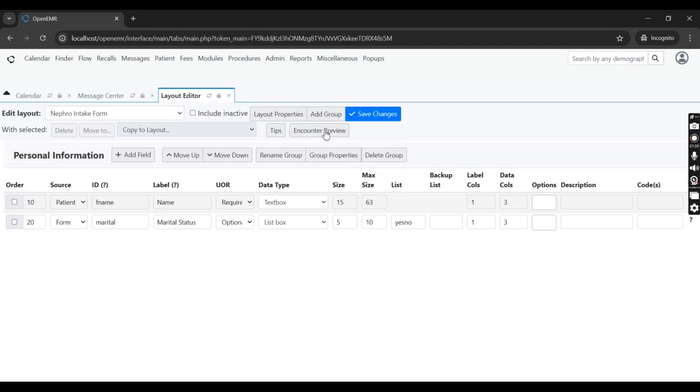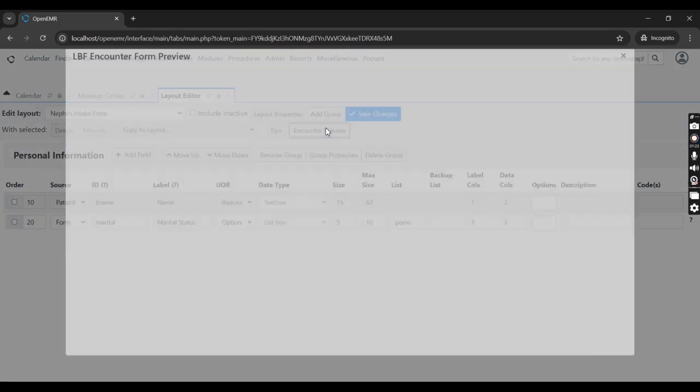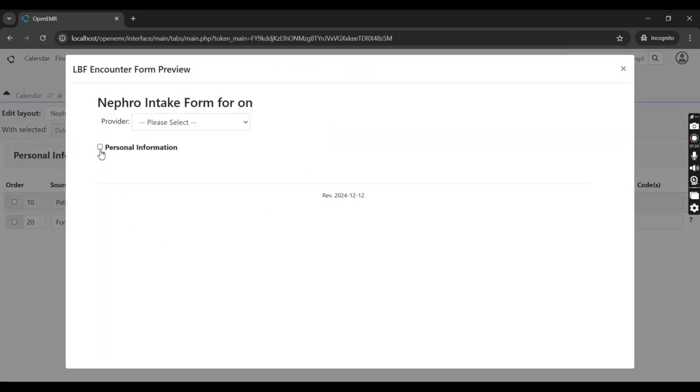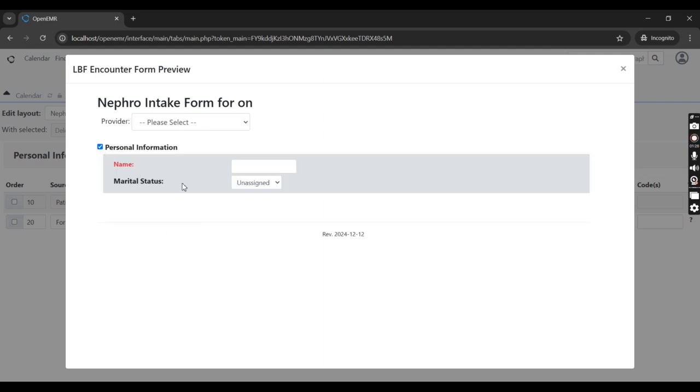So if you see the encounter preview, this will show how this form will look like in encounter, so that you can preview how it looks. So can you see the list is populated with yes or no.